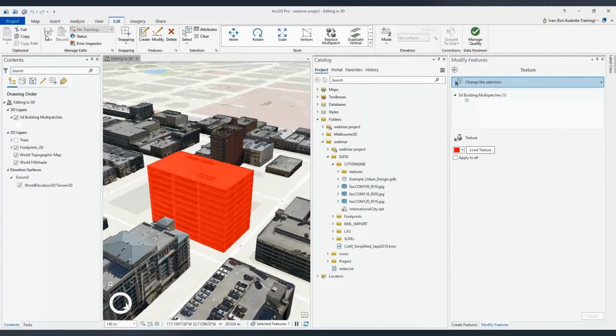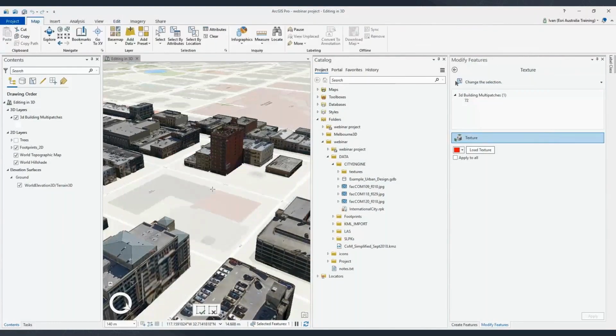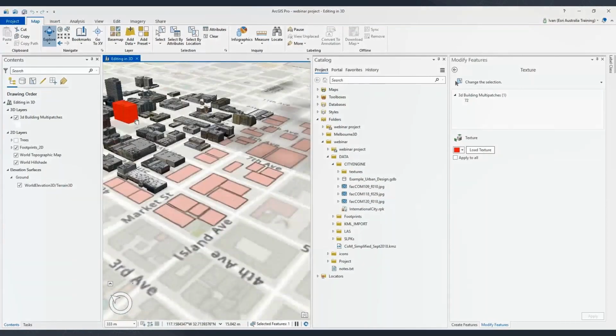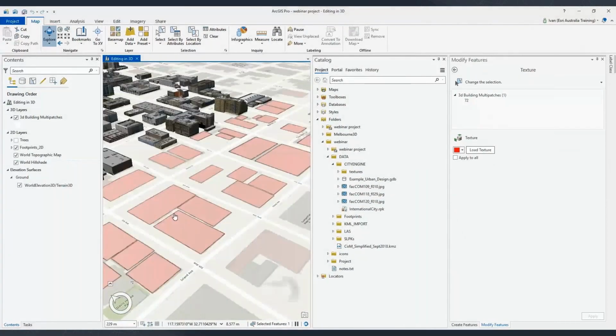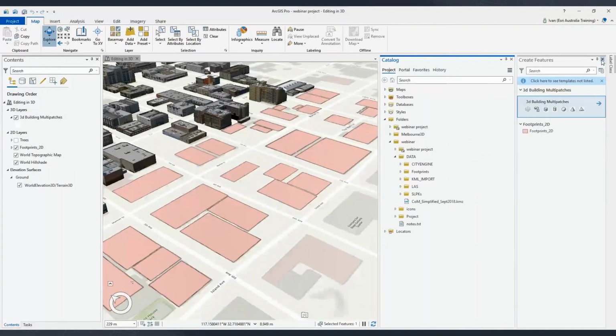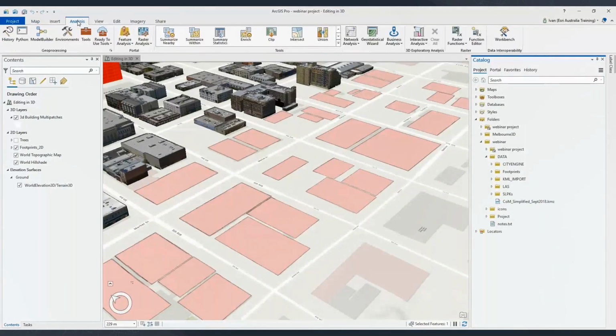There is another method. So let me zoom out a bit. I have a bunch of building footprints that have been digitized. So we will use some CityEngine rules to turn these building footprints into 3D buildings. There is a processing tool in ArcGIS Pro. It's called Features From CityEngine Rules.